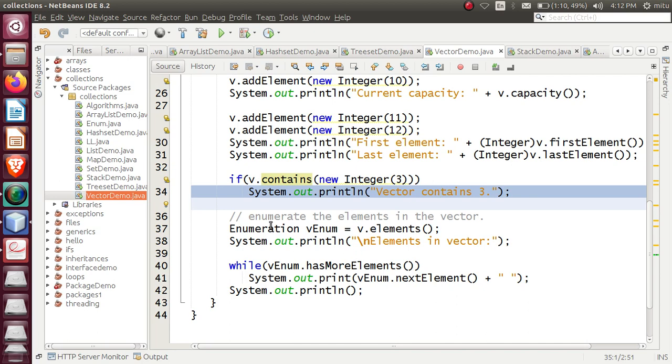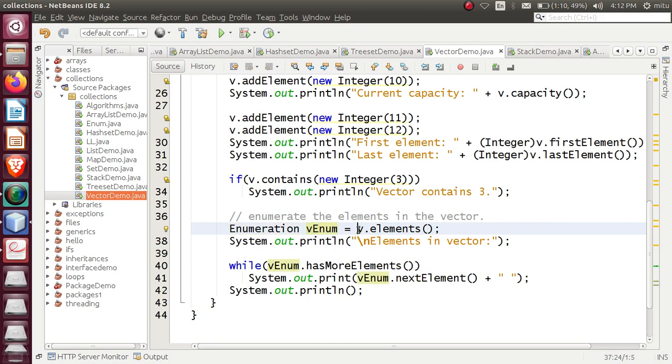So how to do? Enumeration venum is equal to v dot elements. So all the elements can be copied from the vector, and that can be stored to iterate or to enumerate with the help of the enumeration variable, that is venum. Okay, then by using the while loop I can iterate through it by using while venum dot has more elements.